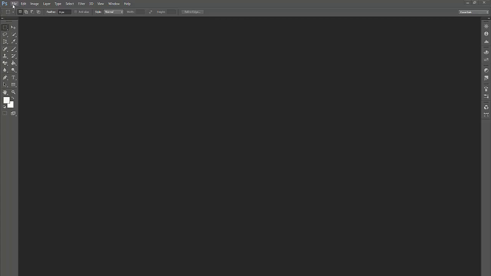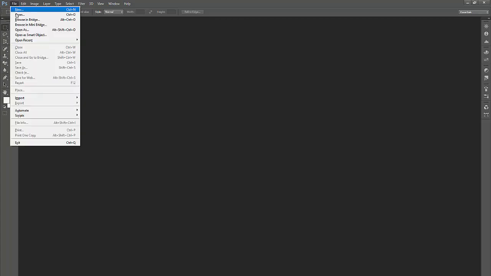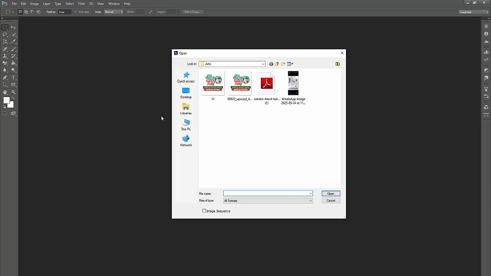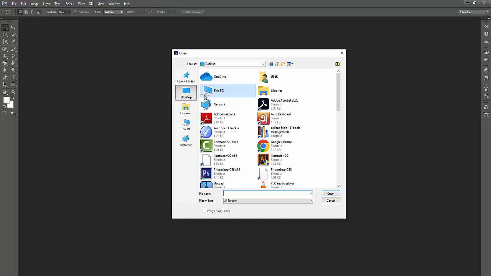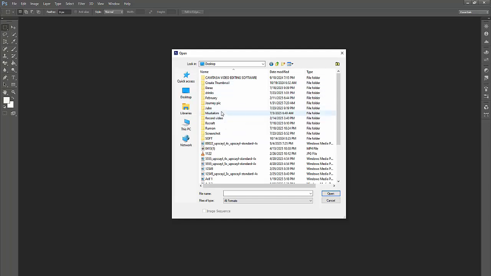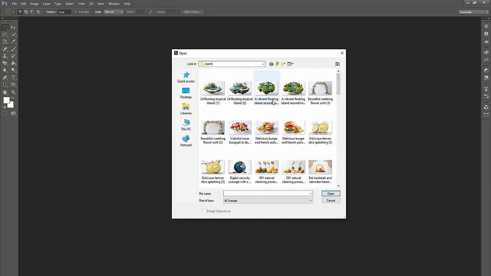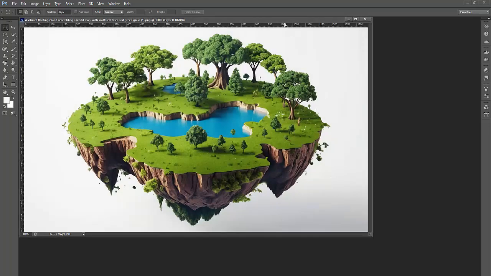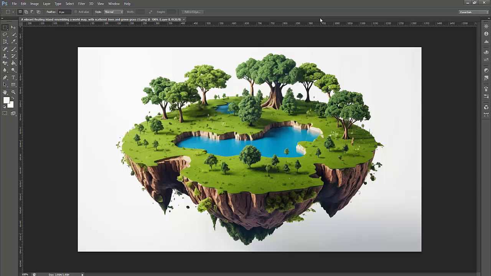Now go into the File menu option, then click. Now click the Open option. Now select and find your picture. Now select the picture. Now click the Open option. Now you can see the JPG file. This file will be converted to PSD.